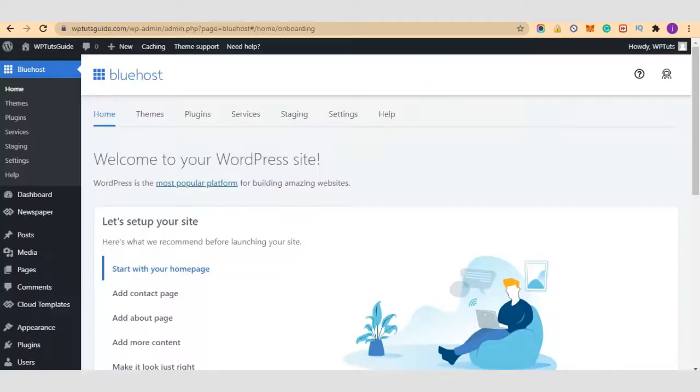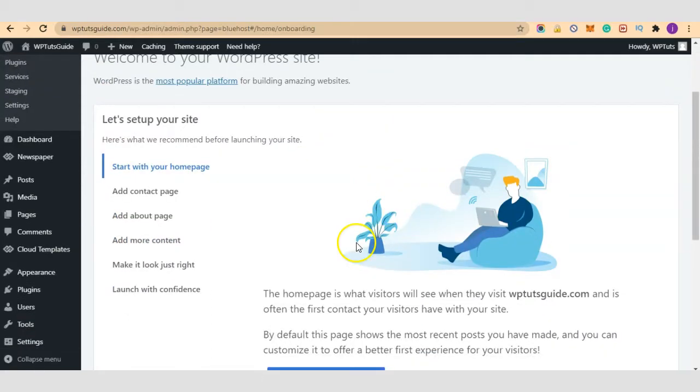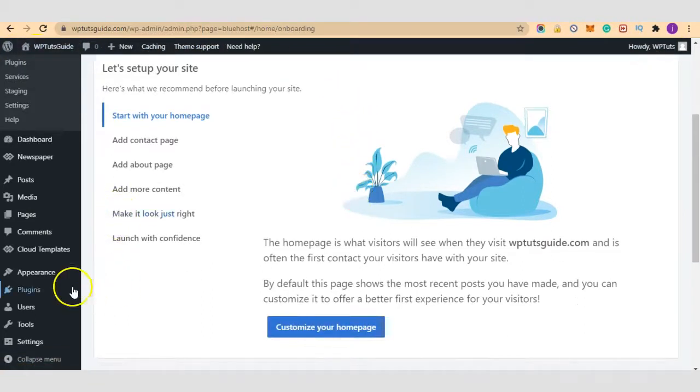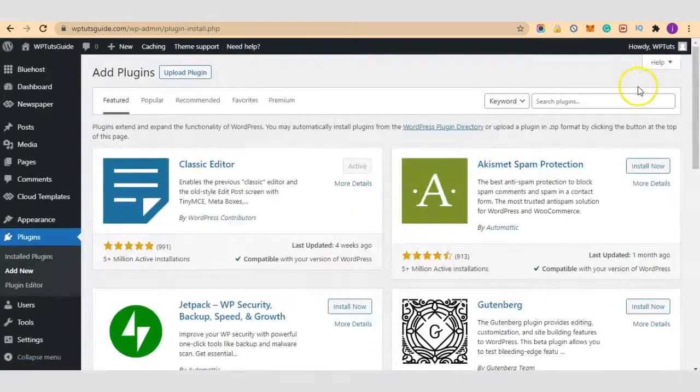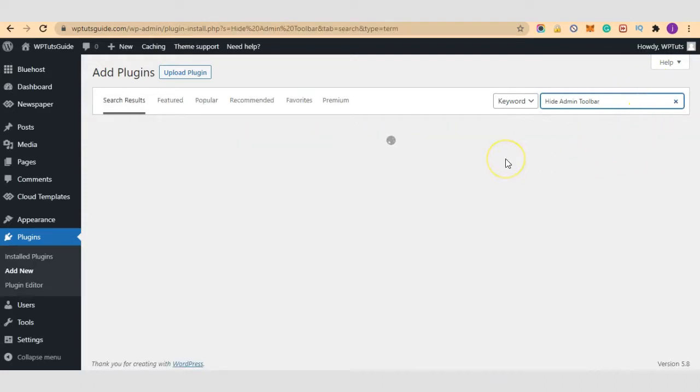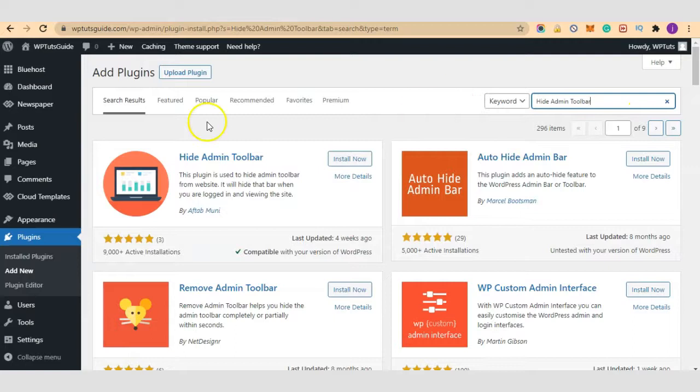Now let's get back into today's tutorial. We want to find out how we can hide this bar here. So the first step is come over to the plugin sections and click on Add New. Now I'm going to search for Hide Admin Toolbar. And this is the plugin I'm talking about, Hide Admin Toolbar by After Money.